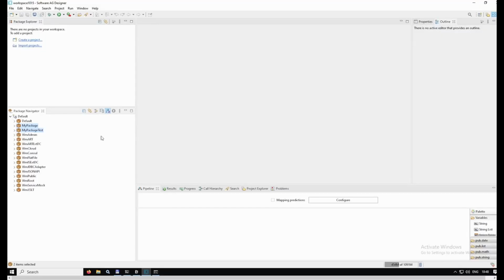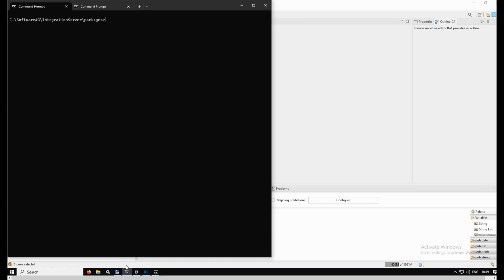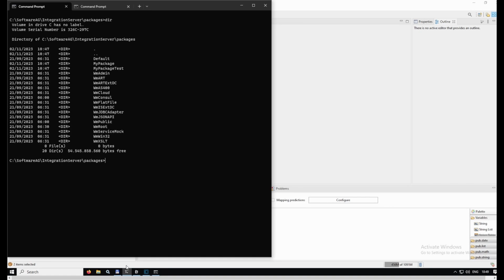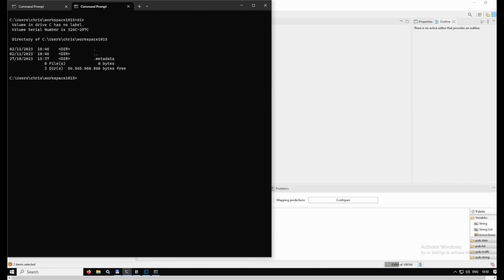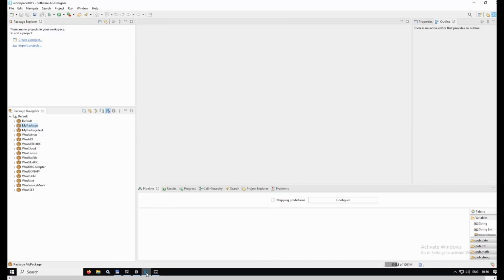As you can see, I have refreshed my demo environment, everything is clean again, and I have also created packages up front again, the difference being that now we also have a test package. Let's also have a quick look into the file system. We start with the packages directory, and here you can see the main package and the test package. And if we go to the Designer Workspace, everything is clean again.